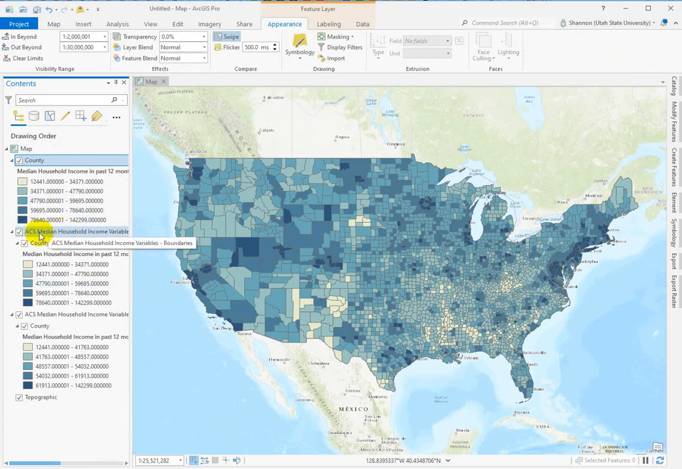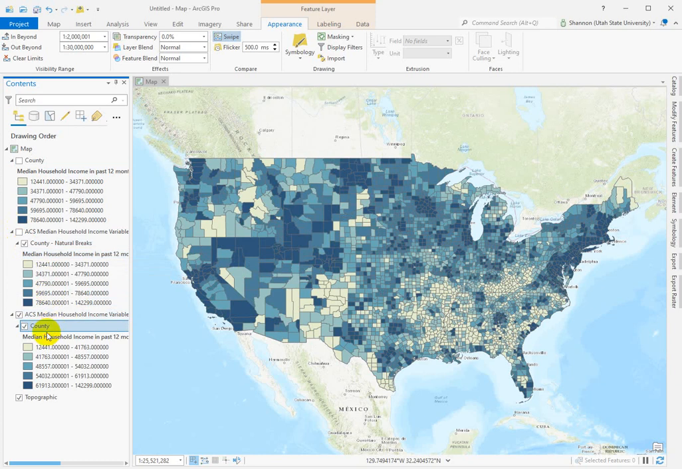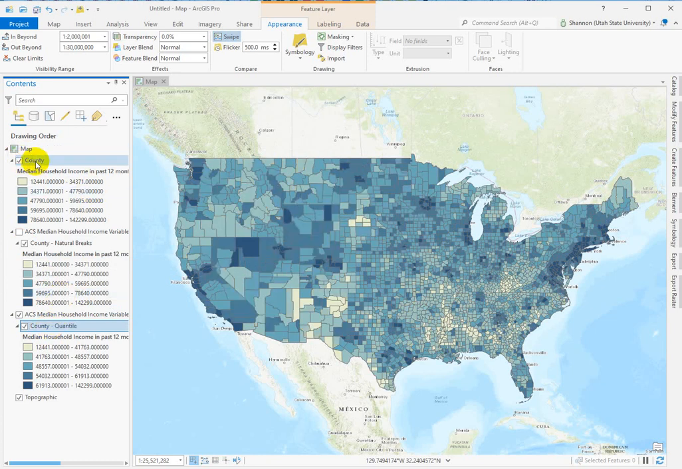Okay, that time I just clicked on county instead of the ACS layer itself. This is probably a good time to go in and remind ourselves what these are. So this is county level, but this is the natural breaks. And this one, if we turn this off, this one was the quantile. And then we'll play with this one now.